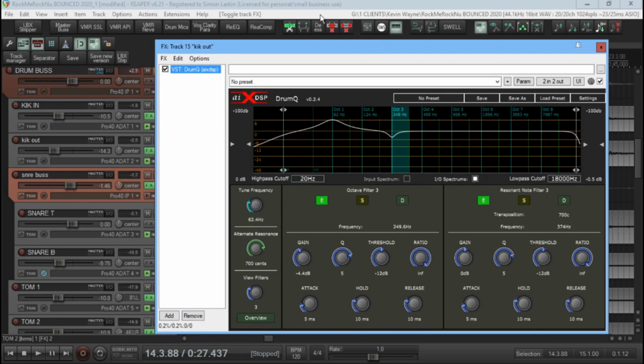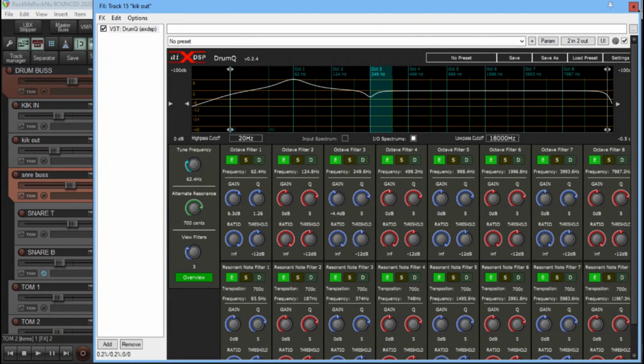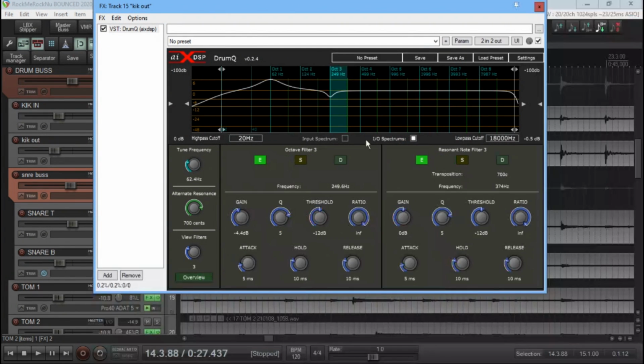Really simple. And there is a dynamic section. You can solo each band. As I say, there is an overview. You know, so there's a lot to this plugin to dive into. I just want to show you the basics today.